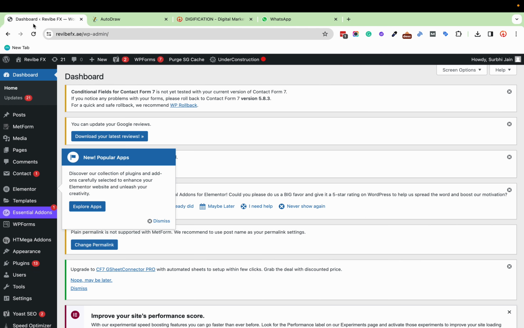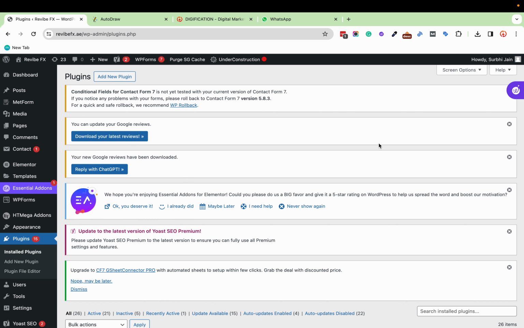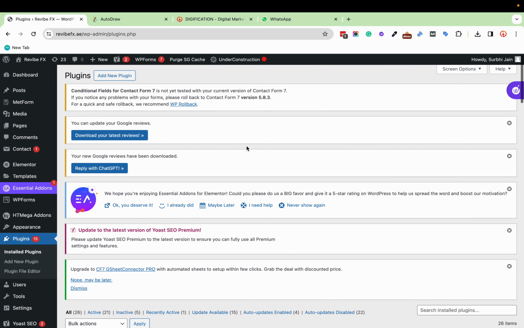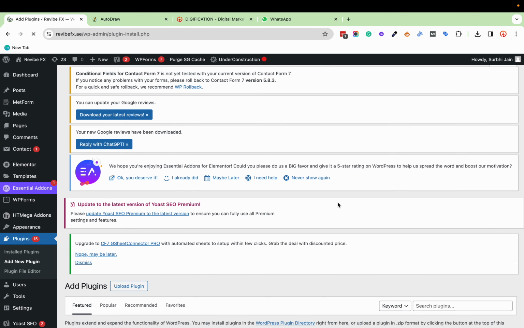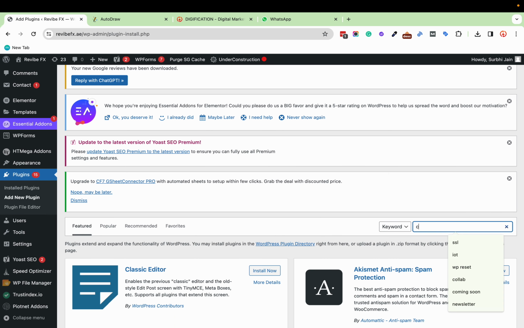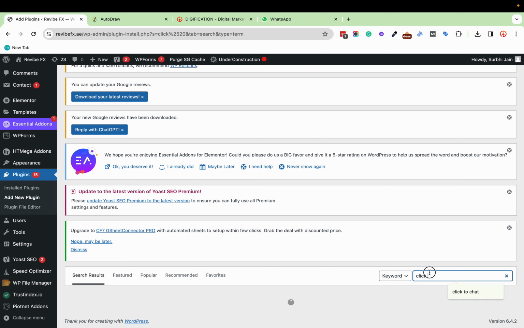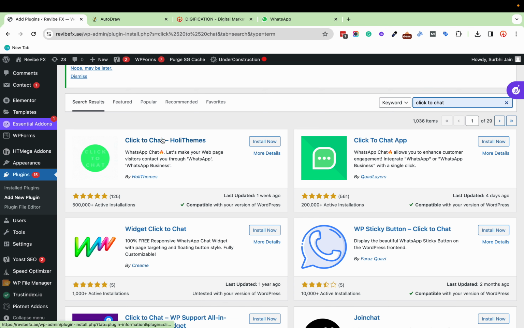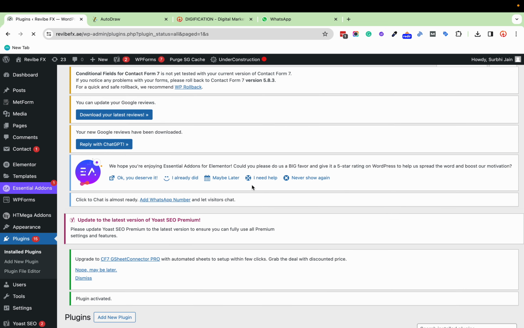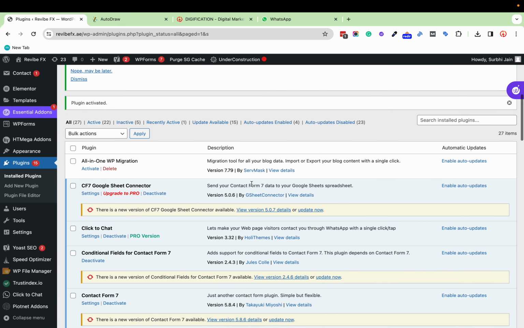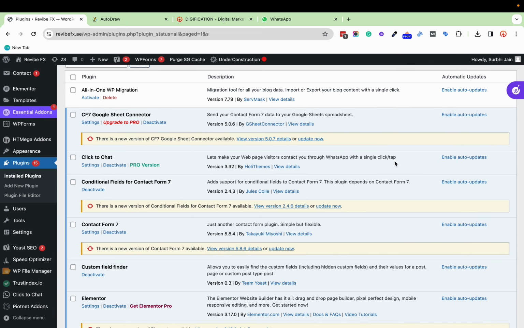So let's do it. First, you go to your dashboard, go to plugins, add new plugin. You can simply type WhatsApp chat. Here we'll use a plugin, Click to Chat by Holy Themes. Install it. You can select the position, whether you want it on the left side or the right side, and you can select the icon. Here, if you see, we have installed and activated this plugin.